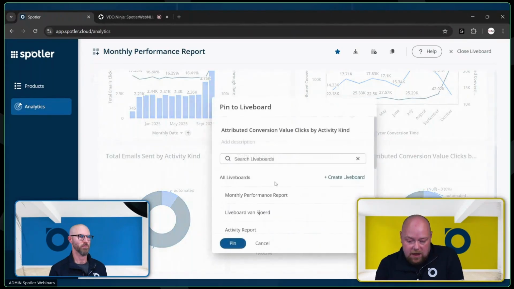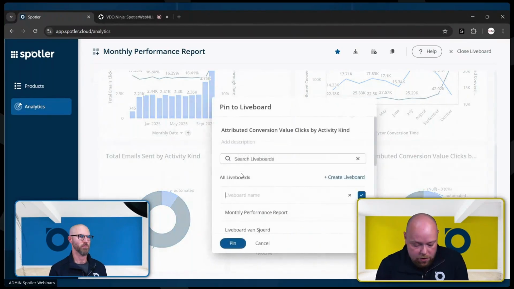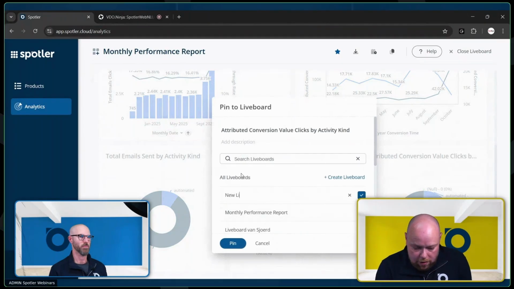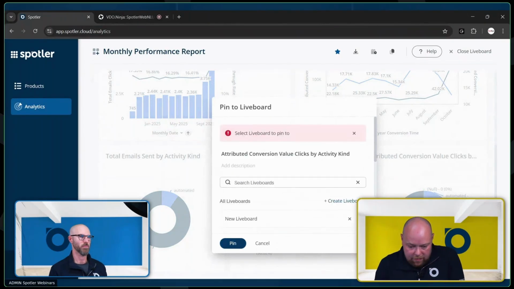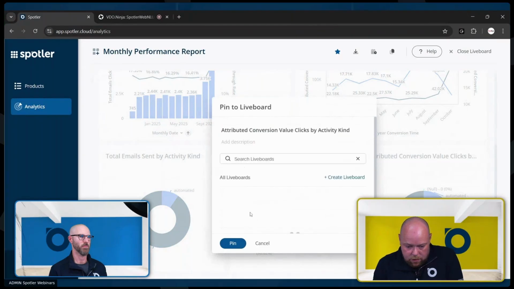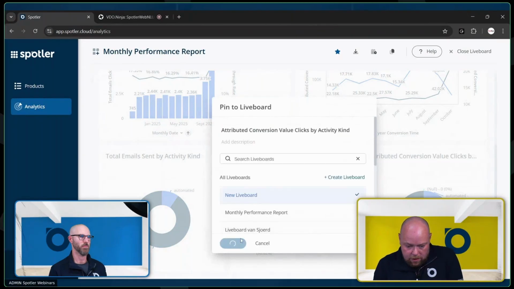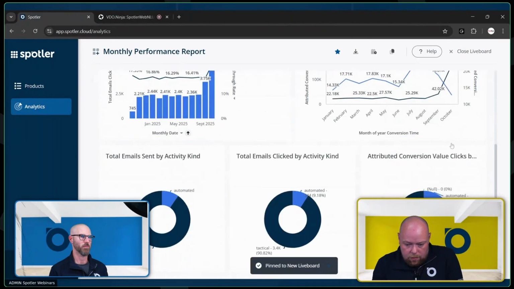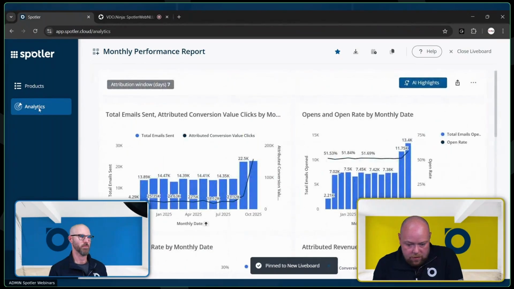So if I actually take that pin, I can create my own live board. So new live board, and pin that to it. I now hit that. That will now create a brand new live board for me to do exactly what I want with it.